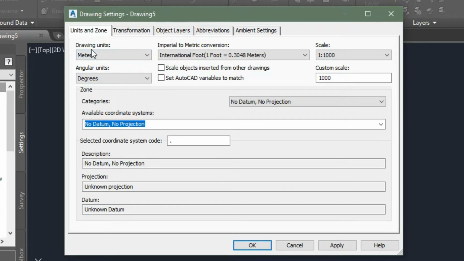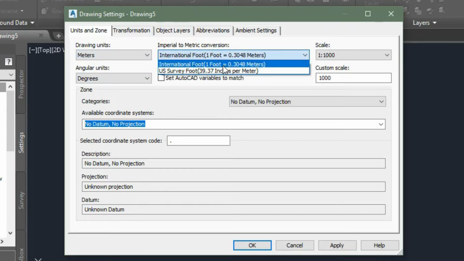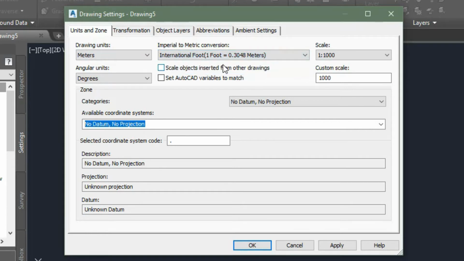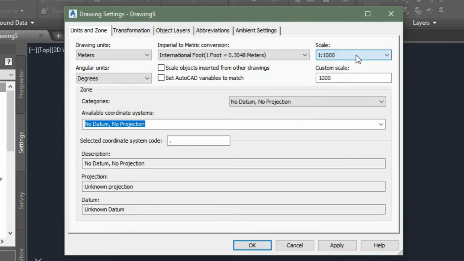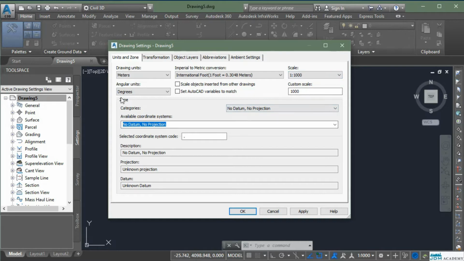On the top left corner here you can see the drawing units are in meters. As I told you earlier, we have selected metric drawing template, so the scale is in meters. Imperial to metric conversion is international foot. 1 foot is equal to 0.3048 meters. Now the scale is again very important. In geometric design projects, our scale is generally, in fact most of the time, 1:1000.